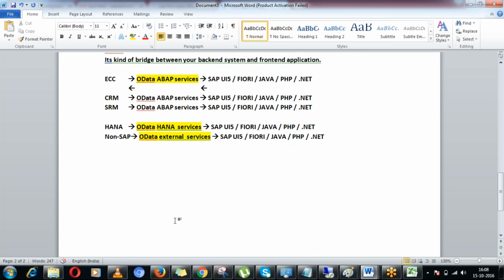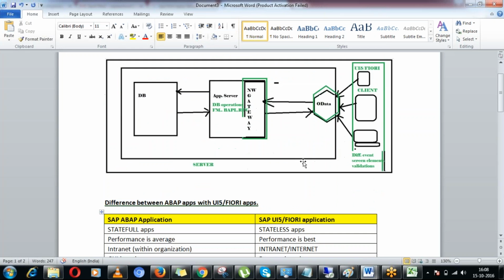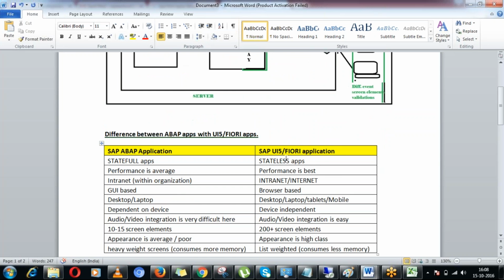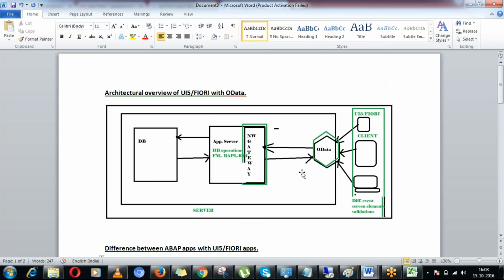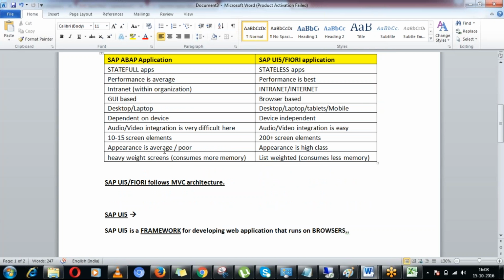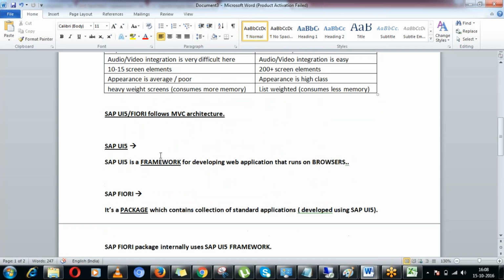Okay, so as of now, we have covered the architectural overview, how and why and where this native viewer, gateway, this OData ABAP service and this UI5 Fiori come and fit in our architectural overview. And we have seen the basic differences between the ABAP application versus the UI5 Fiori applications. There are a lot of differences. I have mentioned a few of them. And SAP UI5 Fiori applications follow the MVC architecture.